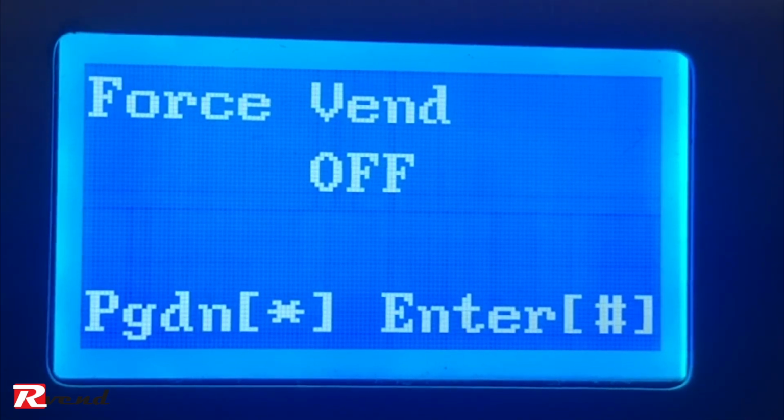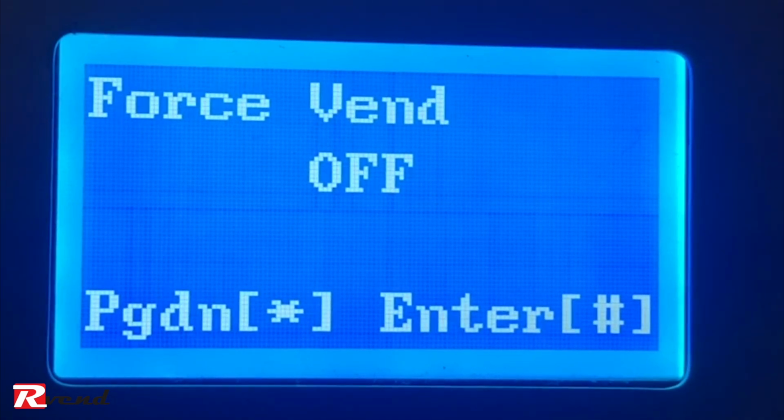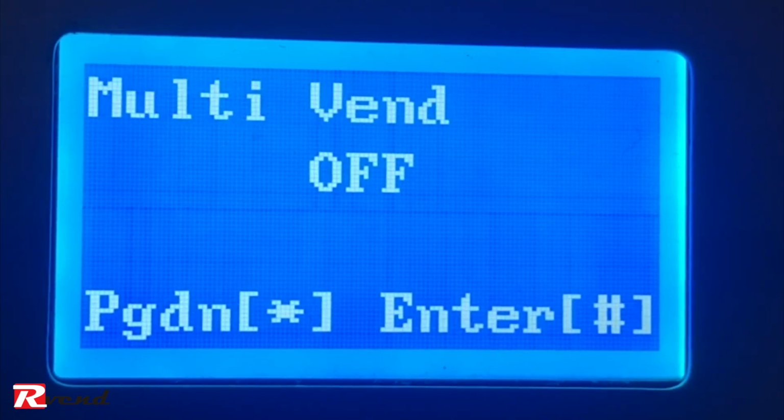One of them is force vend. We usually tend to keep this force vend off because sometimes people get annoyed if they are forced to buy something and not be able to go back. Next option is multi-vend. Again, that's up to the user, but we recommend having it off. So one insertion of money would be equivalent to one transaction, and then the cash goes back.